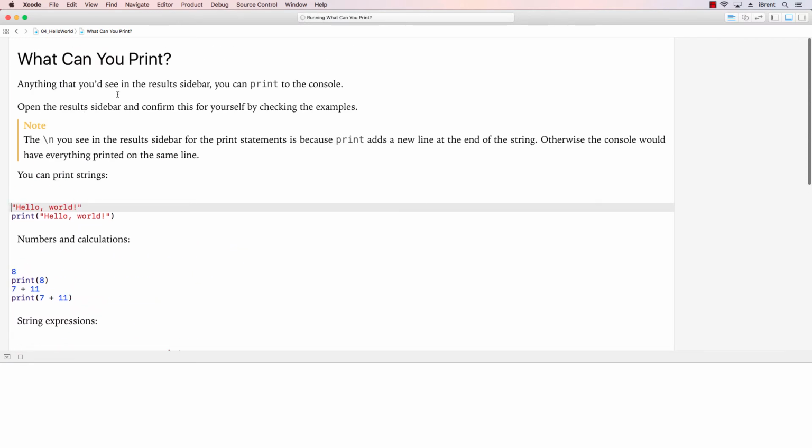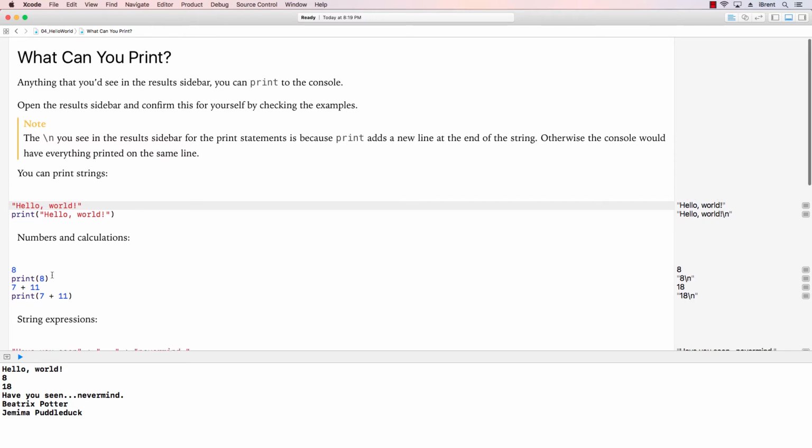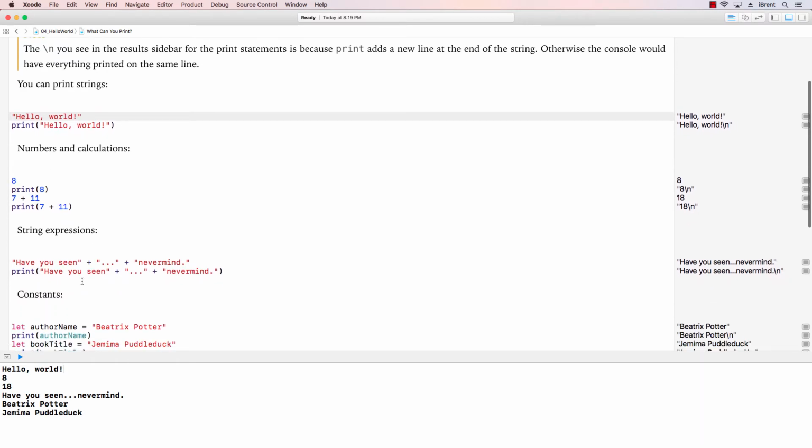You can print anything you can see in the sidebar, you can do in the print. So you can see these examples here. Print hello world. The new line in the sidebar for print is, print adds a new line at the end of the string. Otherwise, the console would have everything printed on the same line. So this new line here is automatically indicated. So notice how it says print hello world. Well, here it is right there. Numbers and calculations, print 8, print the expression. Check that out. You can do string expressions. Have you seen?